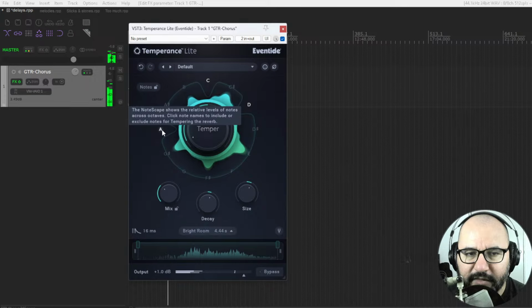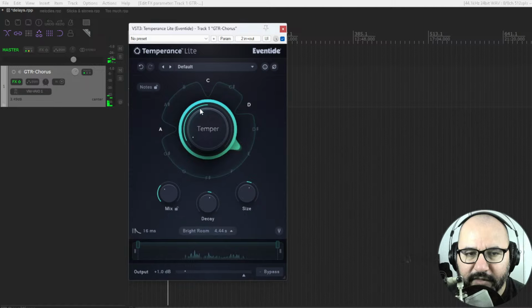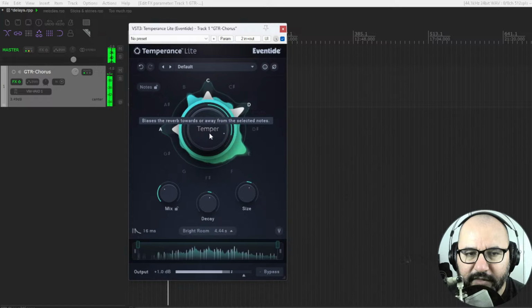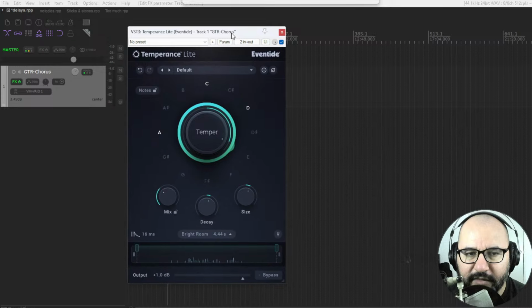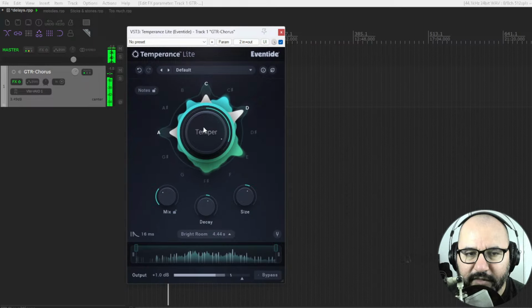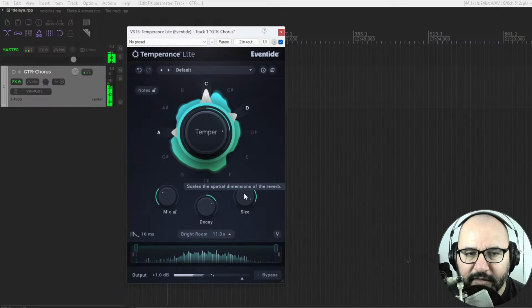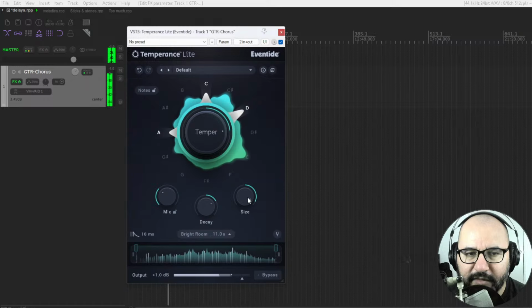Okay, it's de-emphasizing these notes A, C, and D in this case. And if I do this, it's emphasizing those, right, in the reverb effect. I'm not sure exactly which key this guitar is playing at, but just playing with it. Let's increase the decay. Nice, and you can automate that to create some cool effects, right?